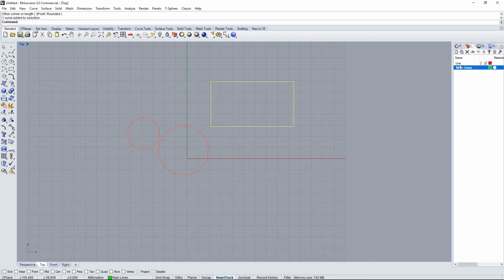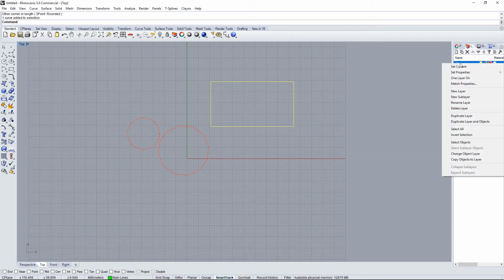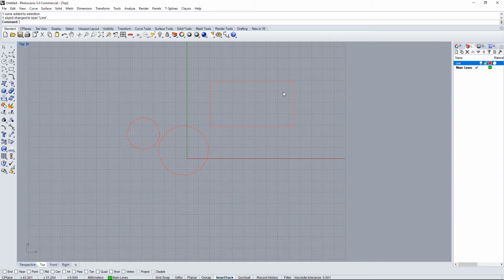If you want to move objects from one layer to another one, you should select the objects and right-click on the destination layer, then select Change Object Layer from the list. By clicking on the Visible button, you can make layers visible or invisible. By using the Lock button, you can lock or unlock a layer. If you lock a layer, the layer is visible, but you cannot select and edit objects on this layer.